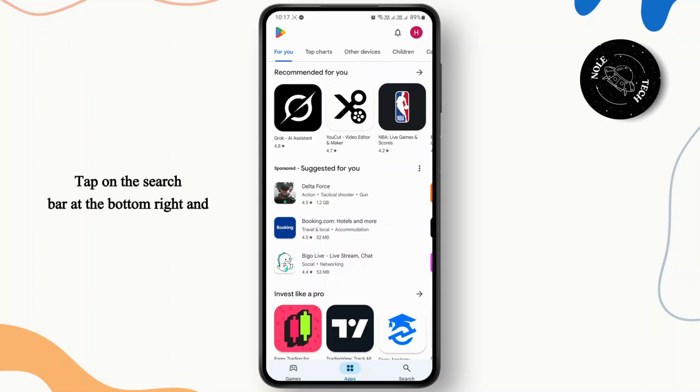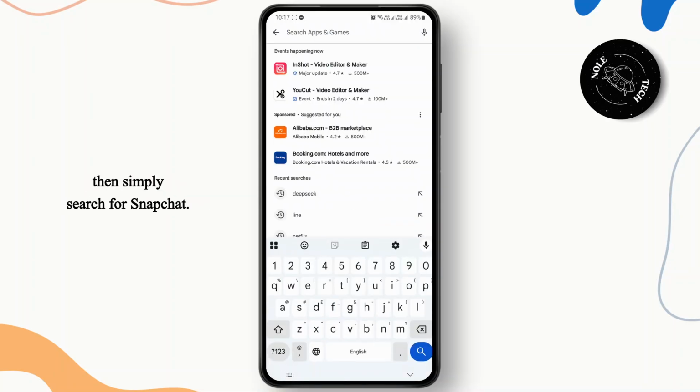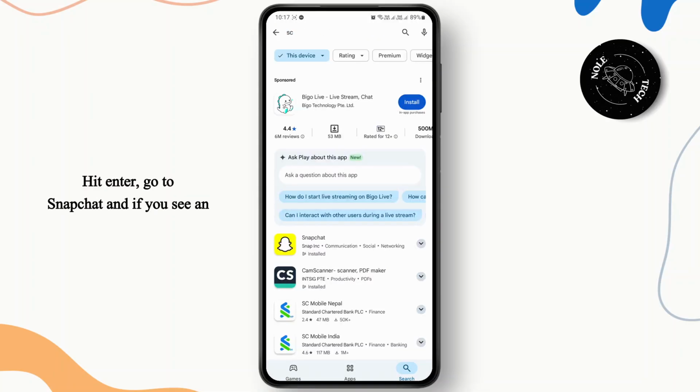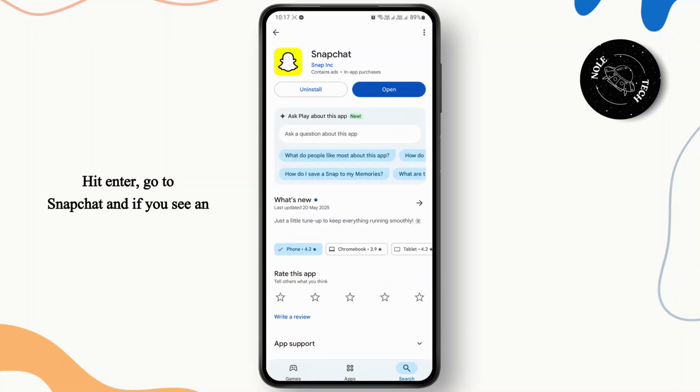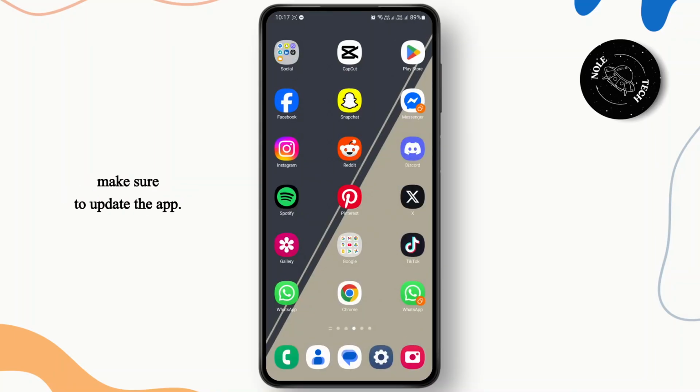Tap on the search bar at the bottom right and then simply search for Snapchat. Hit enter, go to Snapchat, and if you see an update button here, just make sure to update the app.